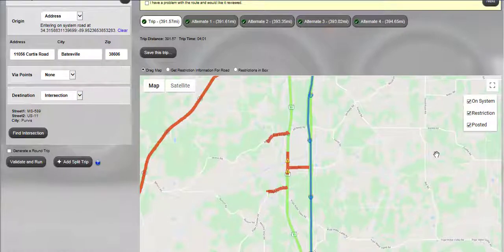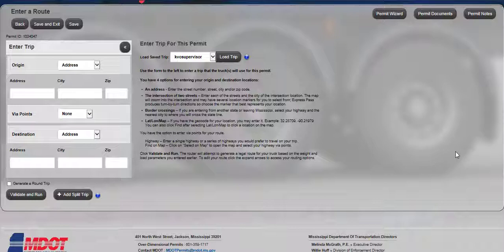These highlights can be toggled on and off by checking or unchecking the corresponding checkbox located in the top right corner of the map. Another option for routing is a border crossing. Use this option if you are traveling into or out of the state.